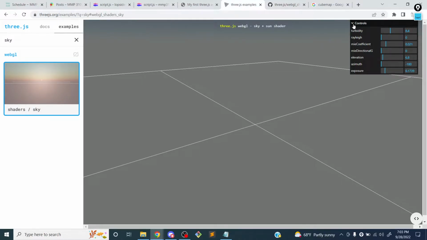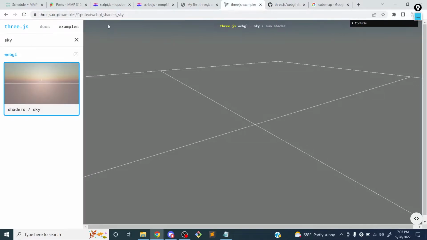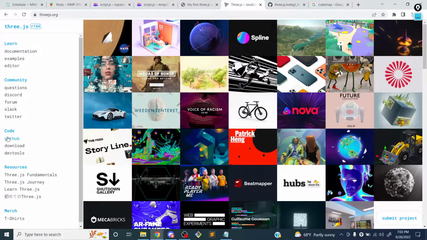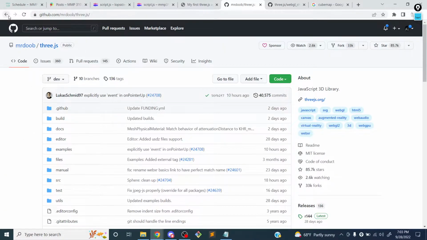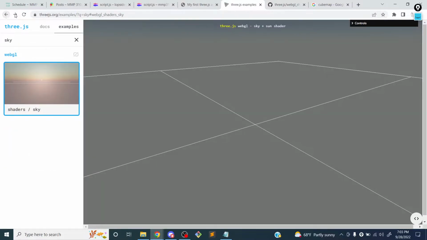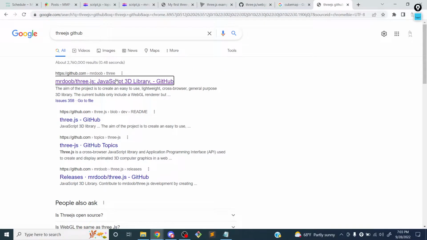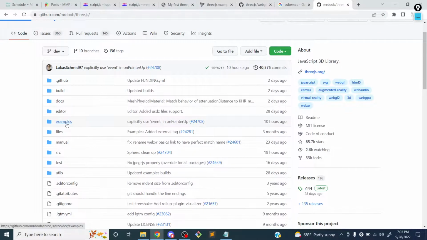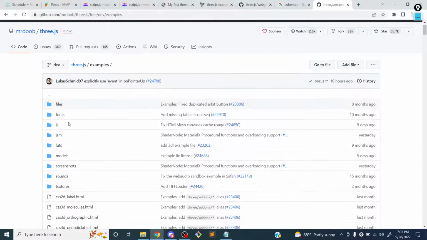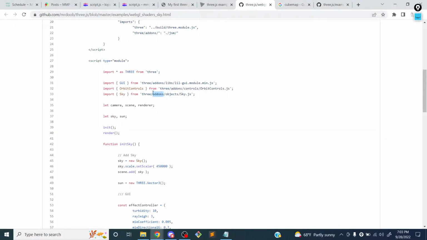Oh, but it doesn't have a link. So we have to go to the GitHub. Let's go to Three.js, click on the GitHub page. Actually, I want to leave this open, so I'm just going to Google Three.js GitHub. And then I can find this in examples, and it's under add-ons, which I don't see here. So let's see, Three add-ons objects sky.